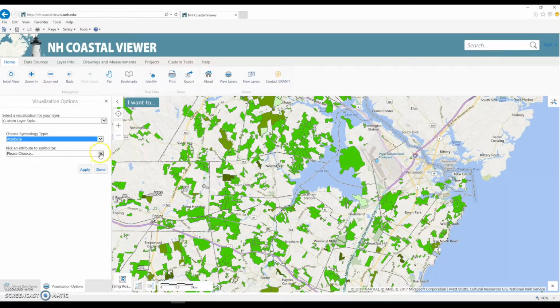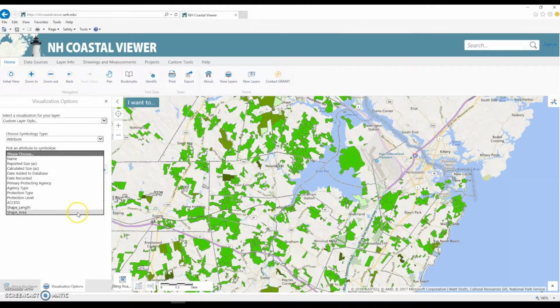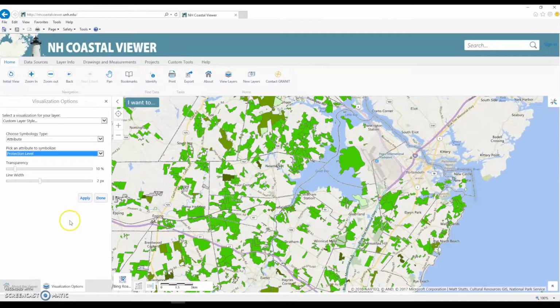The viewer will then ask you to pick an attribute to symbolize, or in other words, tell the viewer what information you want it to use as it color codes the data. Let's stick with visualizing the protection level of each parcel, since that is an important piece of information for communities that are interested in protecting their natural resources. Once you pick protection level as your attribute to symbolize, the viewer will assign a set of default colors to each unique protection level in the data.